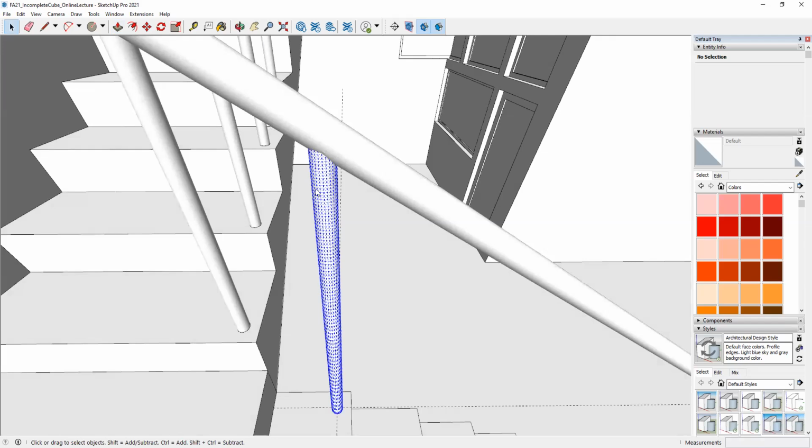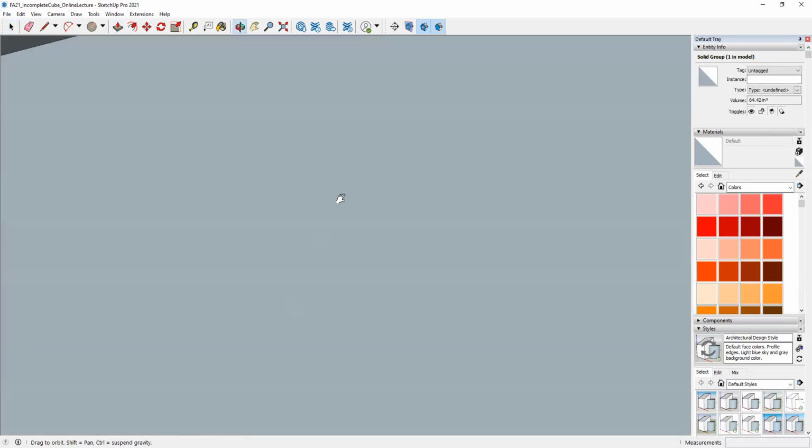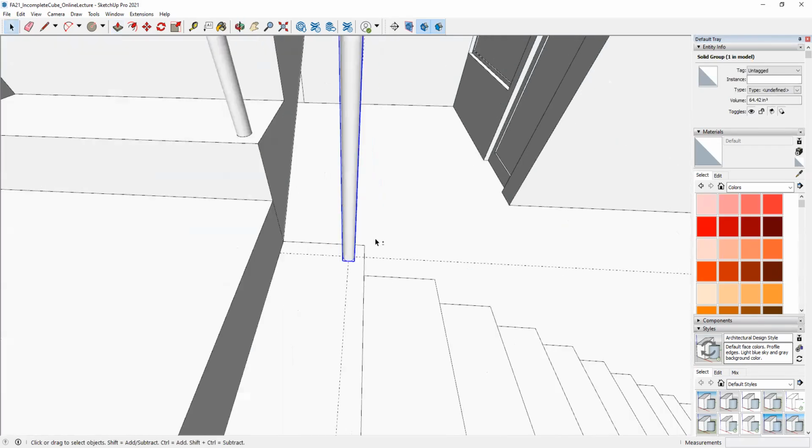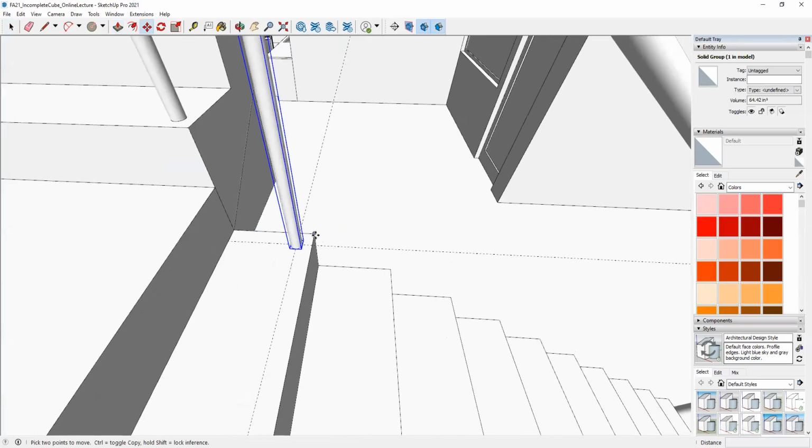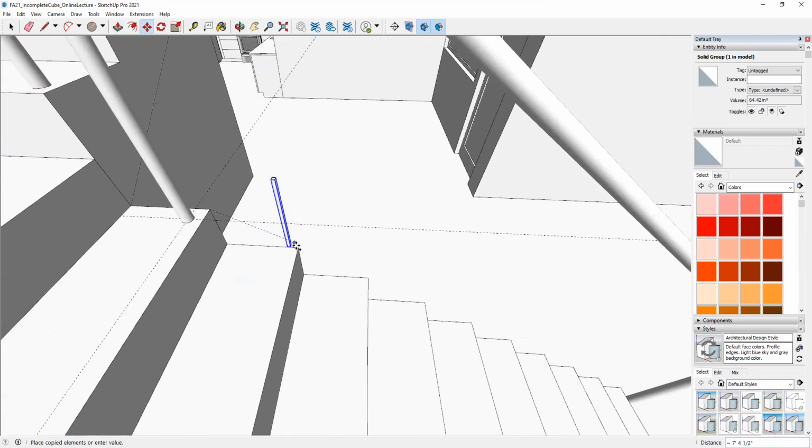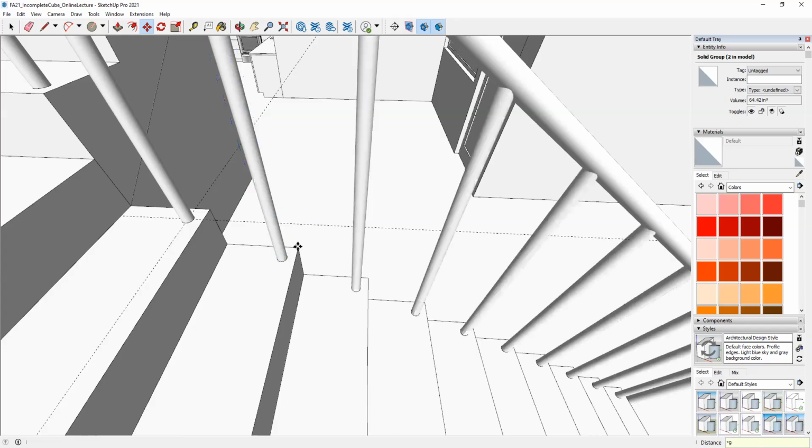Triple click it and make it a group. Don't forget that part. And then I'll use the move tool. Copy by hitting the control key on the keyboard and clicking on that corner. And I'm going to multiply times, I believe it's 9. Enter.